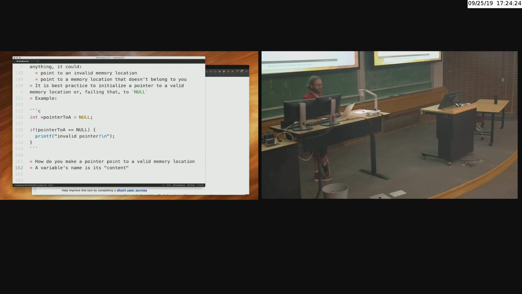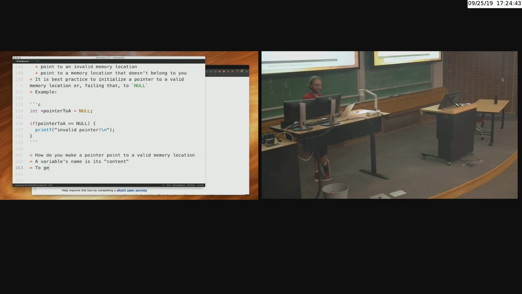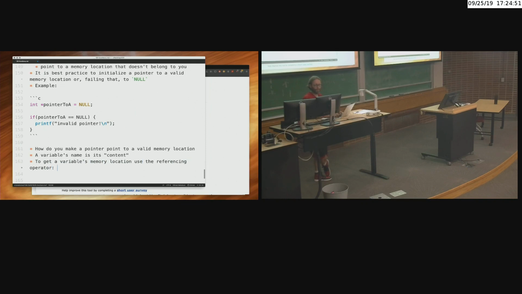If I go int a is equal to 42, setting a equal to 42, I'm directly accessing the content. I'm putting 42 into the memory contents. But if I've got a regular old variable and I want to get the memory location instead, then I need to use yet another symbol to get a variable's memory location. Use the referencing operator, which looks kind of familiar because you have used it before, and when we started using it, I told you, don't worry about it yet. Well, now you have to worry about it. The ampersand.